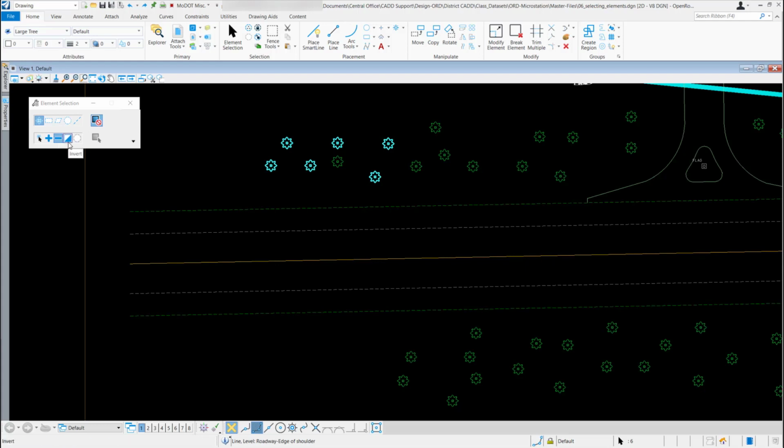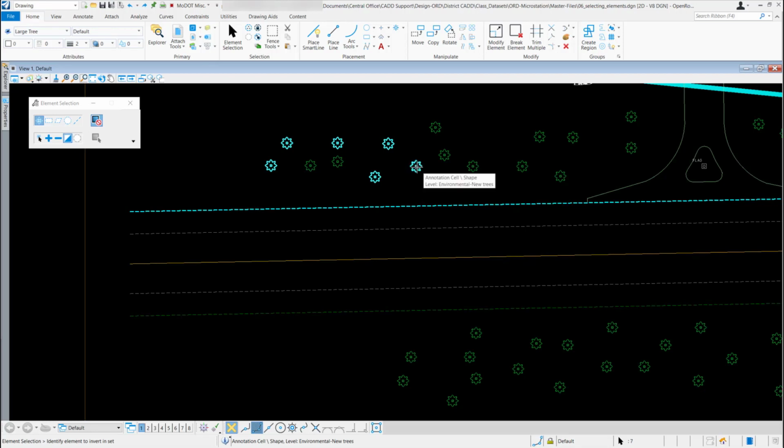The next mode is invert, and what that one does, if you have a selected item and you go out and select it, it's going to deselect it. And if you have an unselected item out there and you select it, it will add it to the selection set. So that's what the invert does. It just switches whether it is selected or deselected.